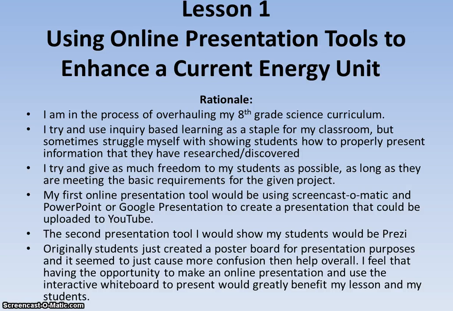My first online presentation tool would be using Screencast-O-Matic, what I'm using right now, and also a PowerPoint presentation or Google Slides presentation to create the presentation that would be uploaded to YouTube. This would be an easier format for many because they would only need to learn how to use Screencast-O-Matic, as they are already familiar with PowerPoint, or most of them are already using Google Slides.